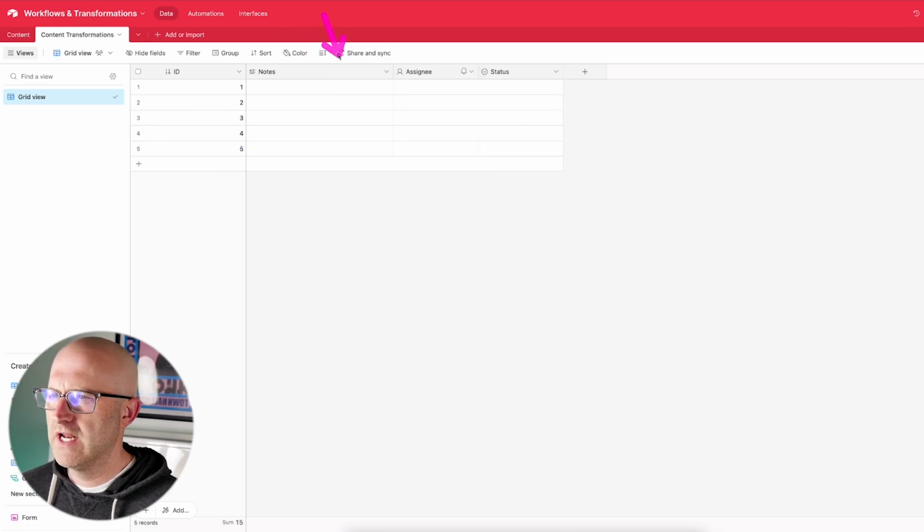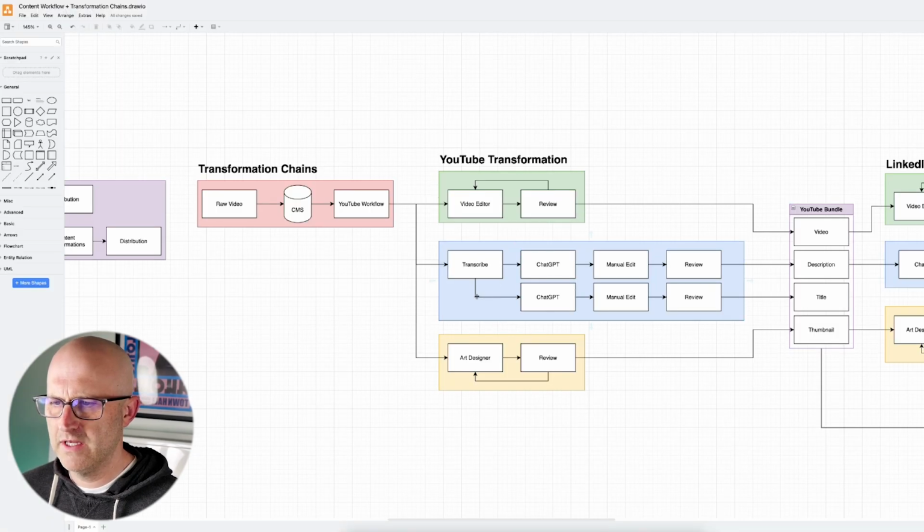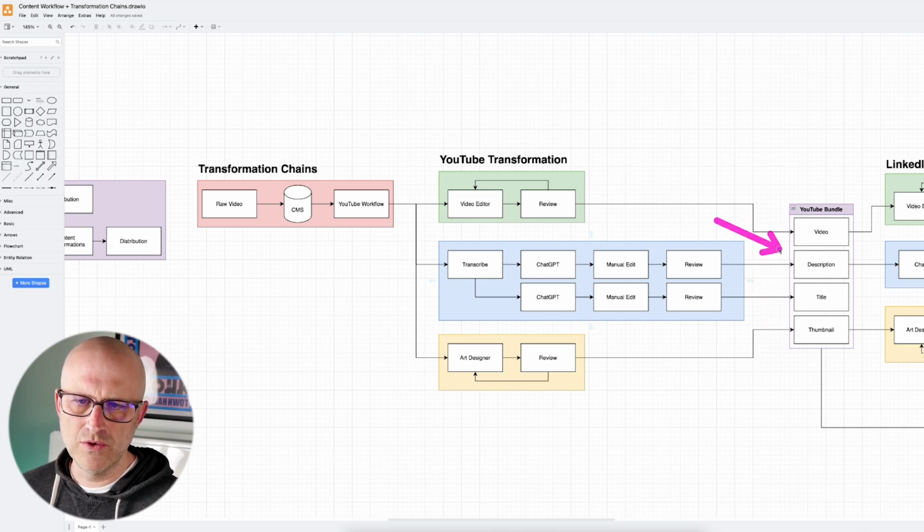Now there's a few other fields that I need to create here to make this work properly. So what I'm going to do here is I'm going to create a different content transformation for each step in this process. When we apply the YouTube workflow, we need to transcribe it. And then we need to run ChatGPT for 2 different processes, one to create the description and one to create the title. And then we need to set the status back so that we can do a manual edit. And then that manual edit needs to be reviewed by quality control. And then we can finally call it approved so that we can move on to the YouTube bundle.